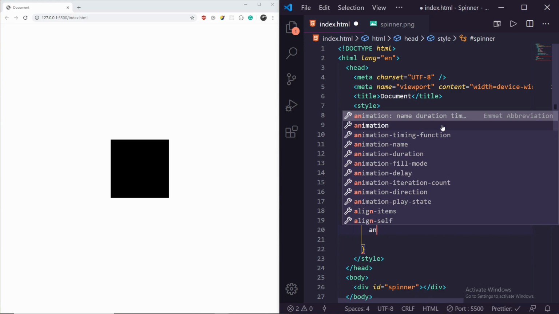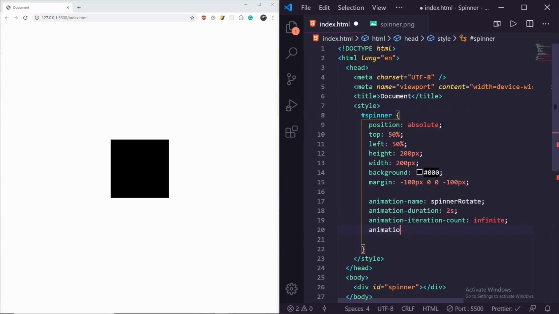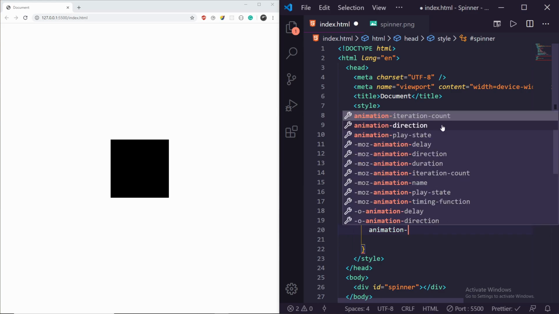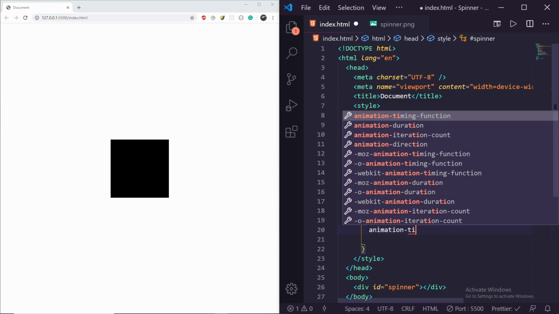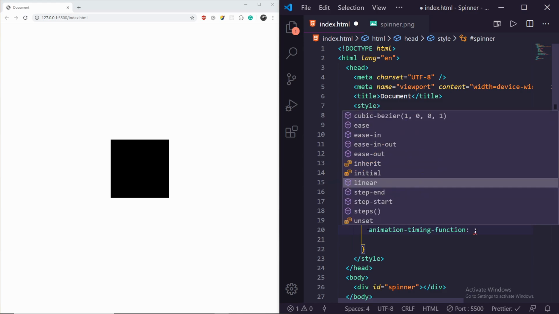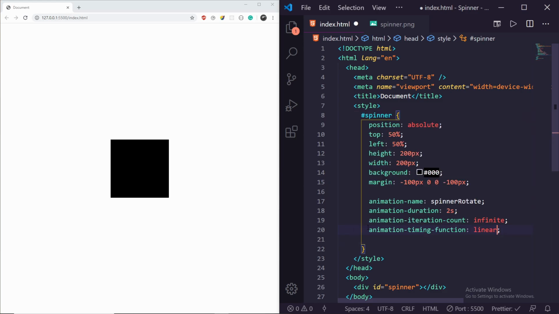And animation timing function, I'm going to say linear, so it's constant, it doesn't go faster or slower anywhere. Great, now of course this doesn't work yet because we haven't declared this.